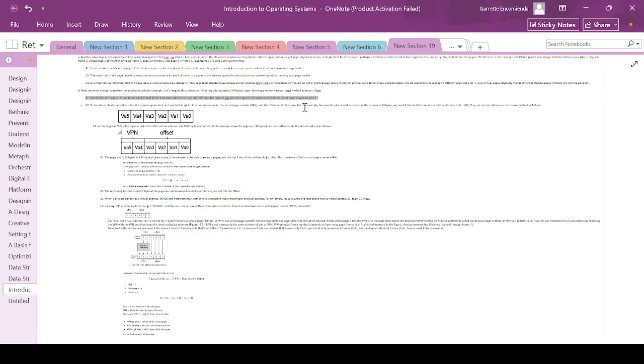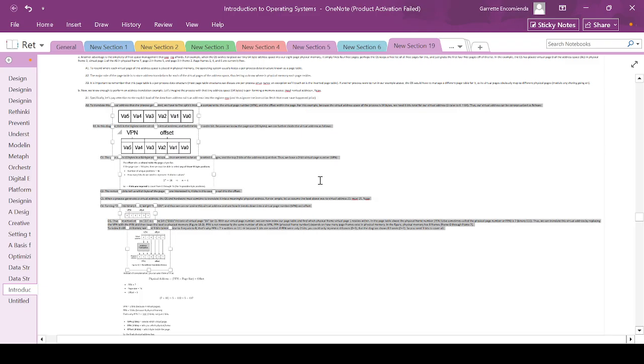To translate this virtual address that the process generated, we first have to split it into two components: the virtual page number and the offset within the page. For this example, because the virtual address space of the process is 64 bytes, we need 6 bits total for our virtual address, since 2 raised to 6 equals 64.